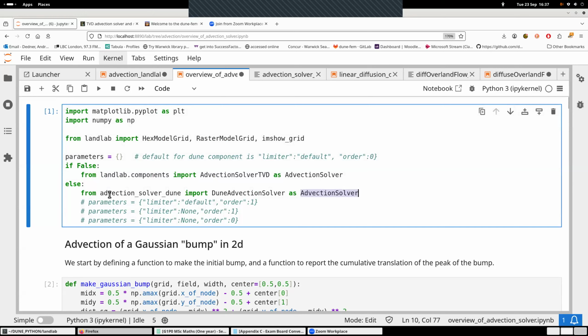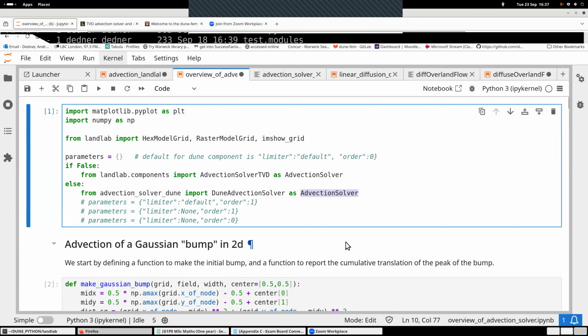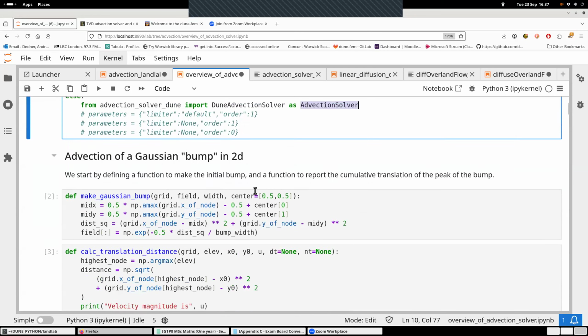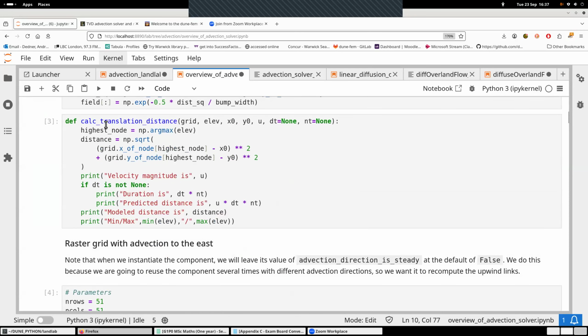This Dune advection solver, I'll come to these different parameters in a moment. So the standard version, if one doesn't provide any additional information, would just be a TVD limited reconstructed finite volume scheme with forward Euler in time. So exactly the same type of method implemented in the LandLab component. And then after that, everything is more or less identical.